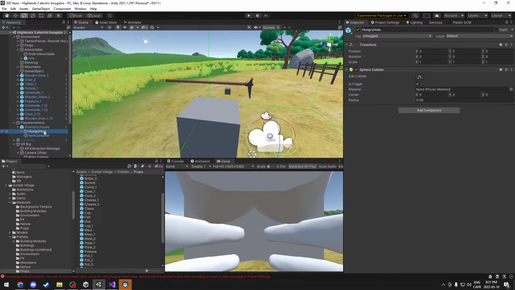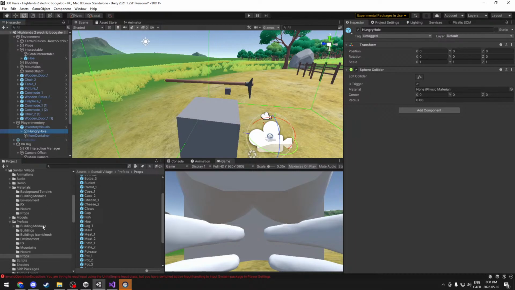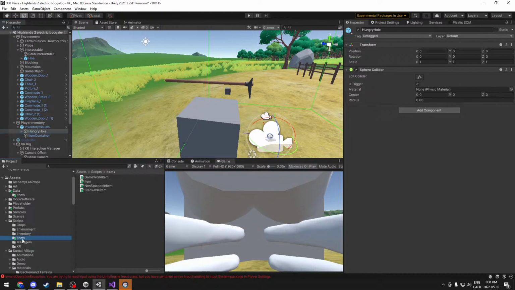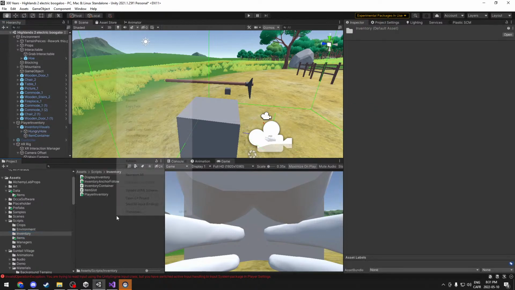Maybe I want it separate. Okay, let's do it that way. I'll do it separate, and then if I realize that it's a stupid idea, I can change it. No need overthinking it now. Inventory, I'm going to call a new script called the hungry hole.